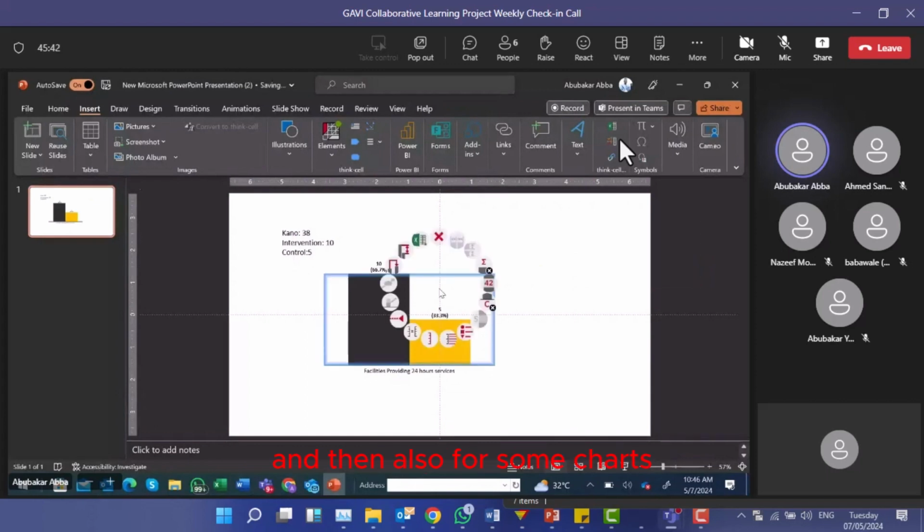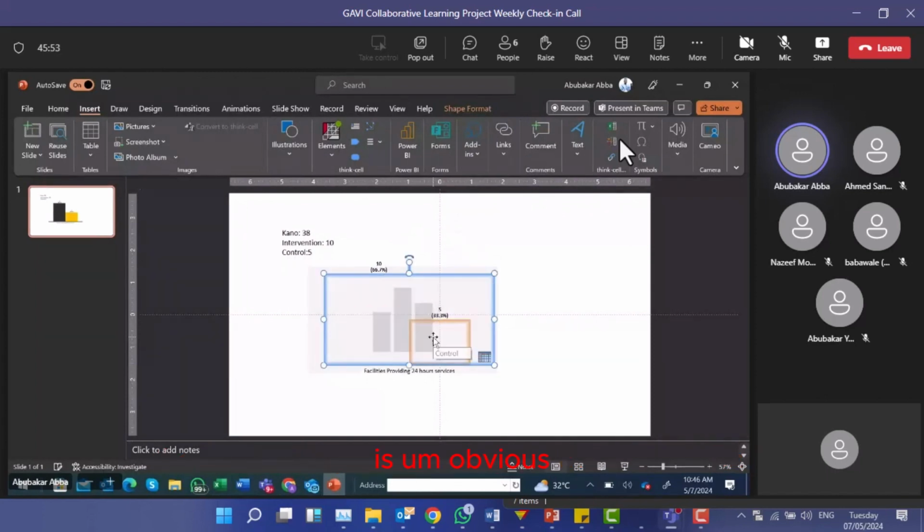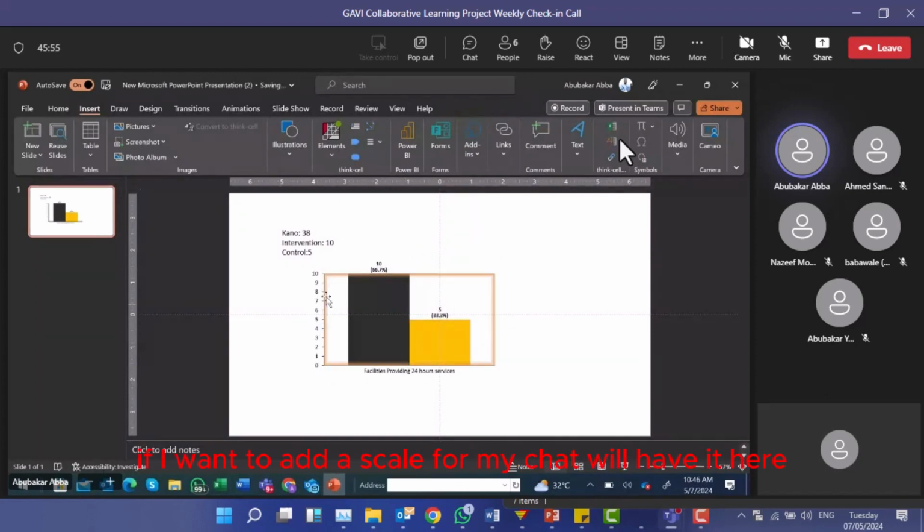And then also for some charts, you require having access, just to make sure that the scale that you are using for the calculation is obvious. So if I want to add a scale for my chart, I will have it here. And if I want to delete it, just click on it, delete, and it's gone. Okay.